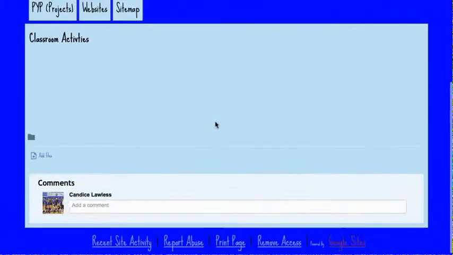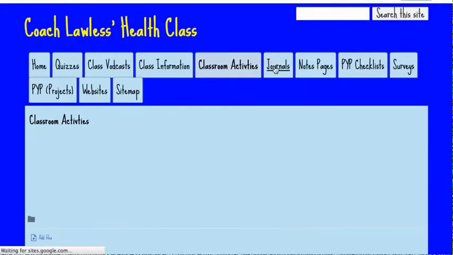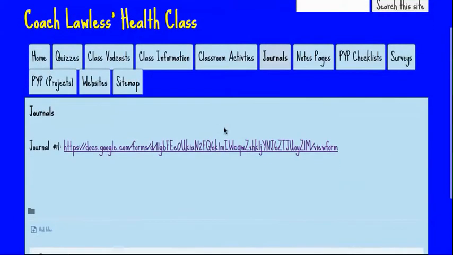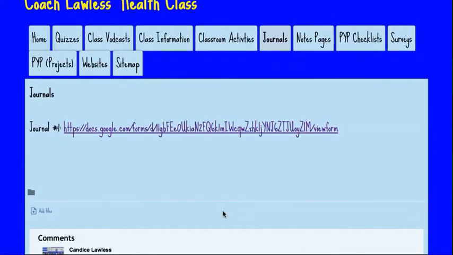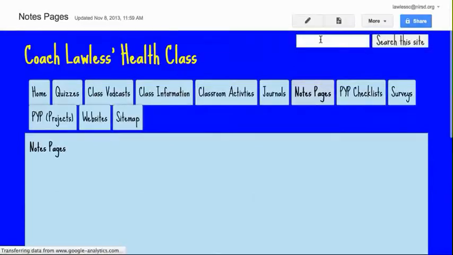Class activities will be listed on this page. Again, there's nothing on here yet. Journals, I have the first journal. We will be doing some journal writing. Pretty much all of it is going to be online. So I have the first link here to the form that you're going to use with the questions for their journal prompt. Notes pages, this is where the kids will be able to find the notes that go along with the vodcast.